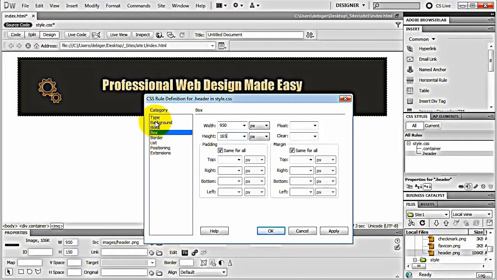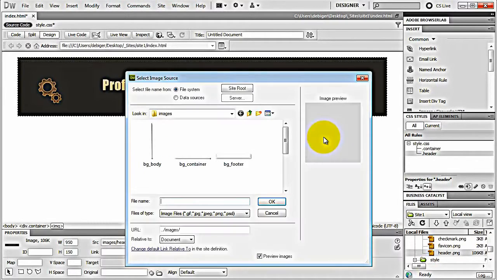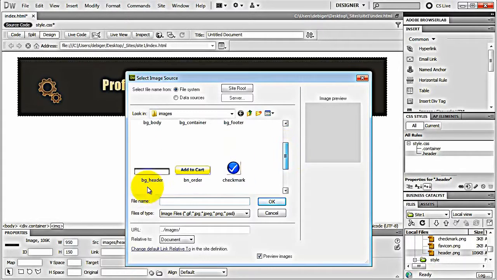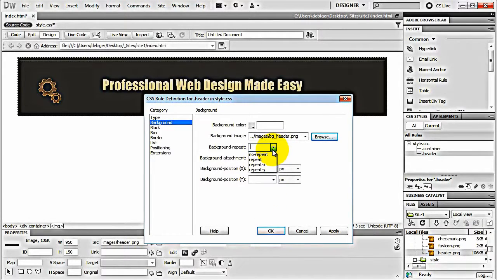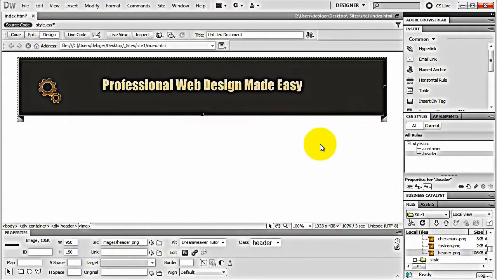Okay, I go to background and I browse my background image. It's called bg_header. Click OK. And by default, a background image repeats horizontally and vertically across the whole div tag, but it's not going to repeat now because my div tag is 950 pixels wide and 165 pixels tall, just like my background image, so I don't need to set the background repeat to no-repeat. So I click OK, OK again, and you can now see my background image right here. You can only see this small part of it because my header image is inside of my div tag, so it overlaps it. Okay, I'm going to insert a brand new div tag to position my content below the header part. I go to code view.